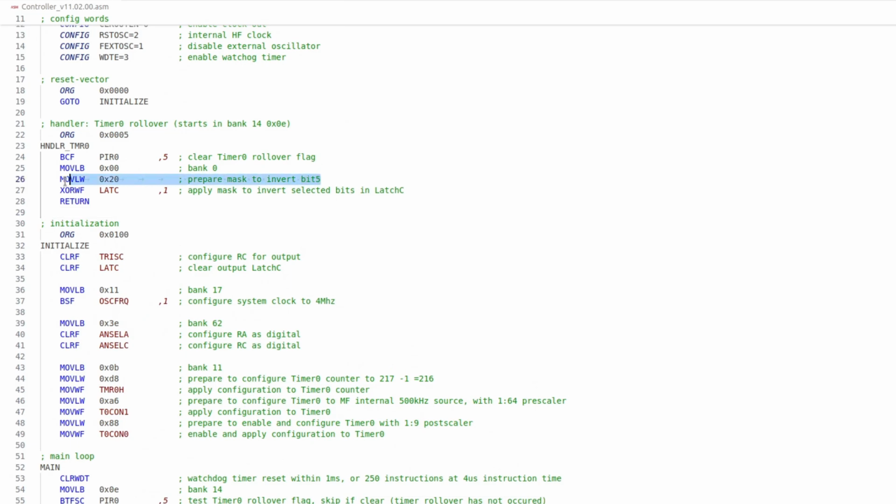So if you remember from a few episodes ago, we discovered COMF, which complements a register. In other words, it inverts the whole register. Now in our situation, we don't want to do that. All we want to do is invert one bit in that register, specifically bit number 5, to ensure that only bit 5 is set high. Then when we use that mask in our XOR operation, whatever is in LATC bit 5 will be inverted, but all the other bits will remain as they are. It's a wonderful instruction.